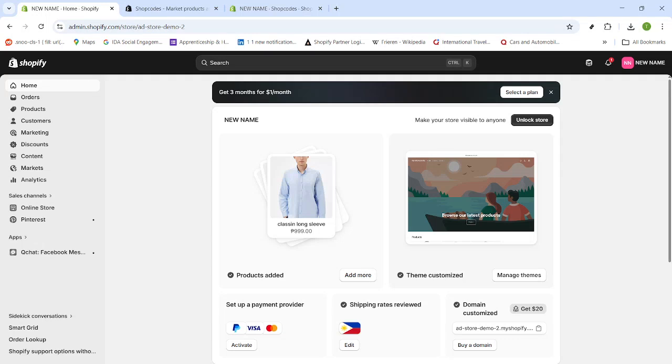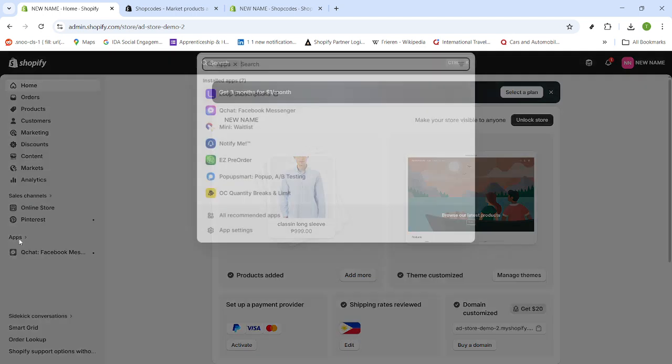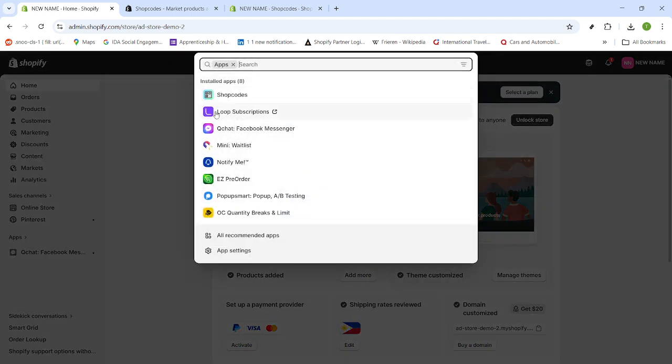In today's video, I'm going to teach you how to easily create QR codes for your Shopify products. Start by signing into your Shopify admin. If you're not already on the dashboard, click Home so you're on the main overview screen. From the left sidebar, open Apps.